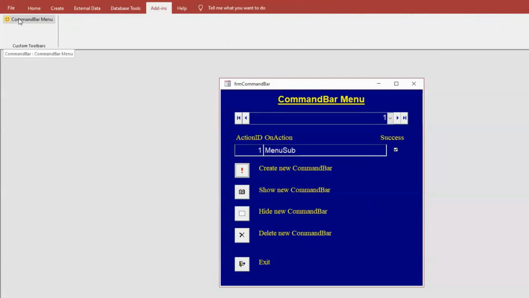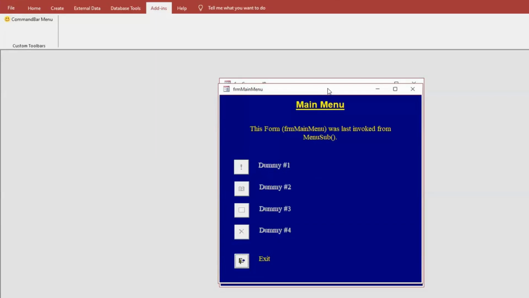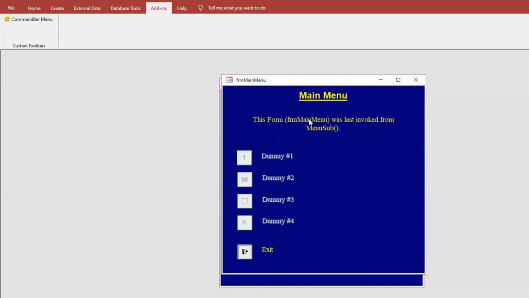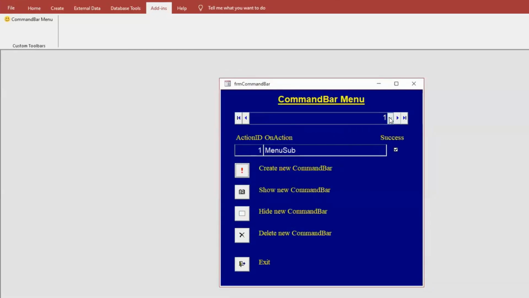that's my command bar button. Okay. If I click on it, I get another form come up here. It says this form, FRM main menu, was last invoked from menu sub. So we called it and just told it menu sub. So close that now. And now I'm going to go on to the next one, which is menu func, but without a parameter. So I'll delete the previous one.